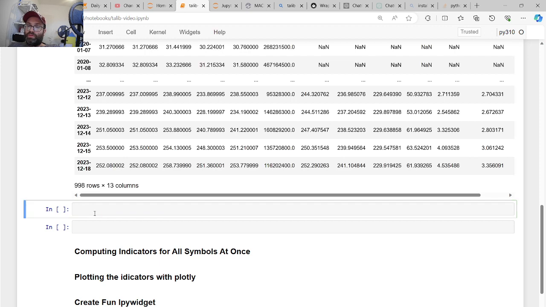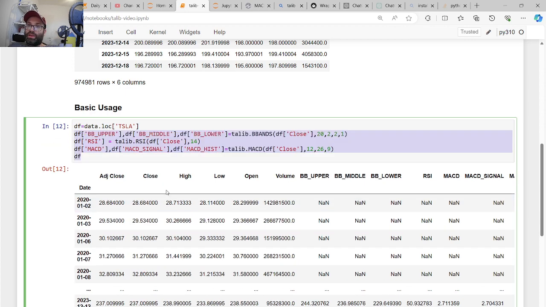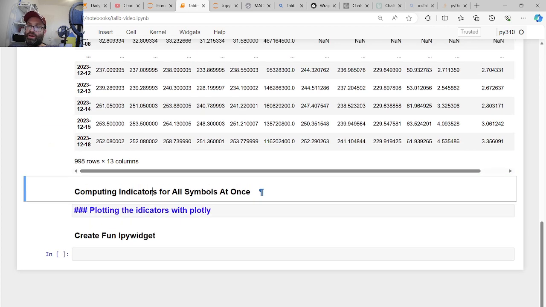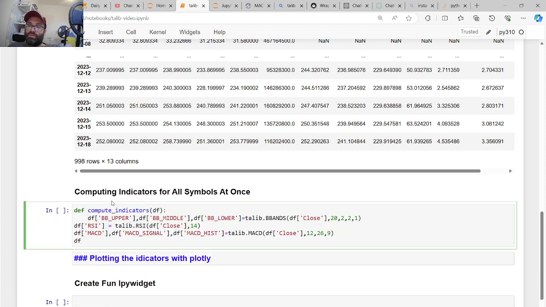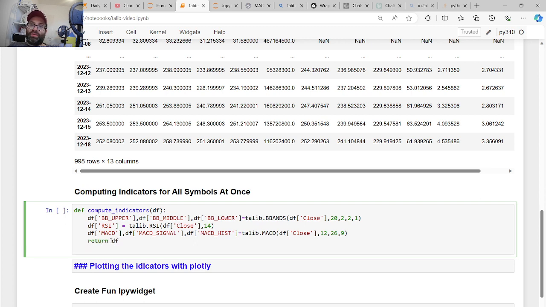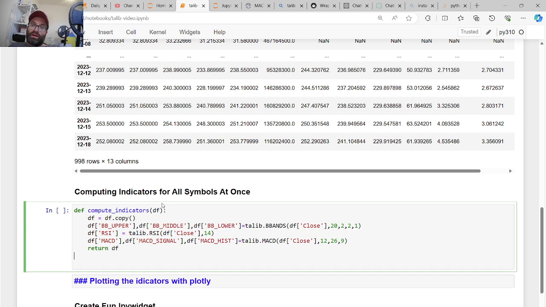So now what if we want to compute it for multiple symbols at once? So this was just for Tesla, but what if we want it for multiple symbols at once? Well, we can wrap this in a function. We can do def compute_indicators(df), and then we have the indicators here, and then we'll return df. Maybe it's better practice to do df = df.copy, because you don't want to be writing on things, but it doesn't matter too much right now for our purposes.